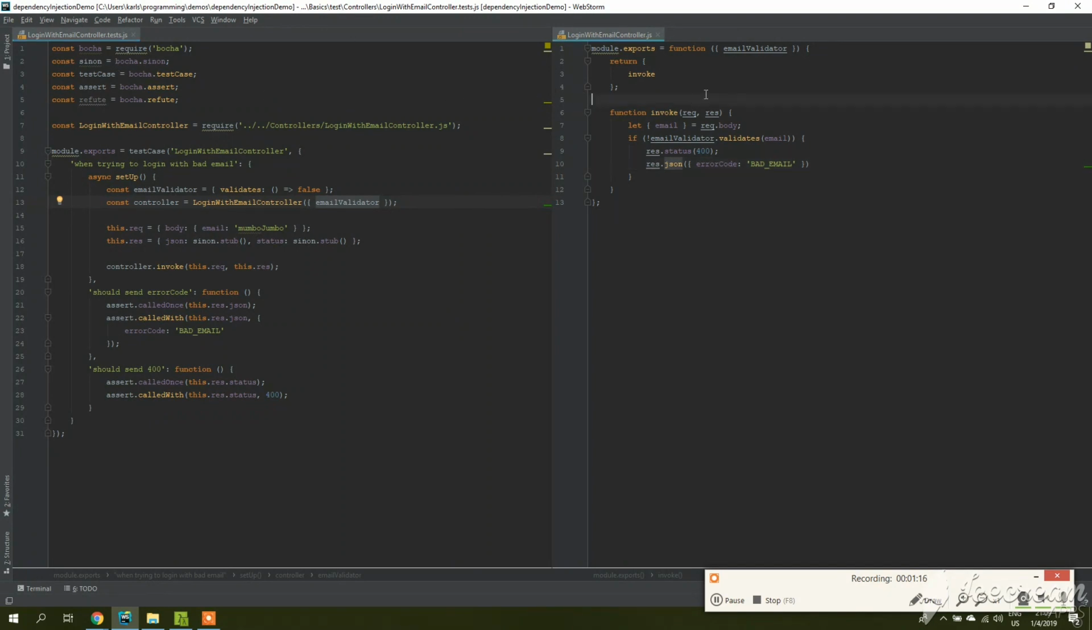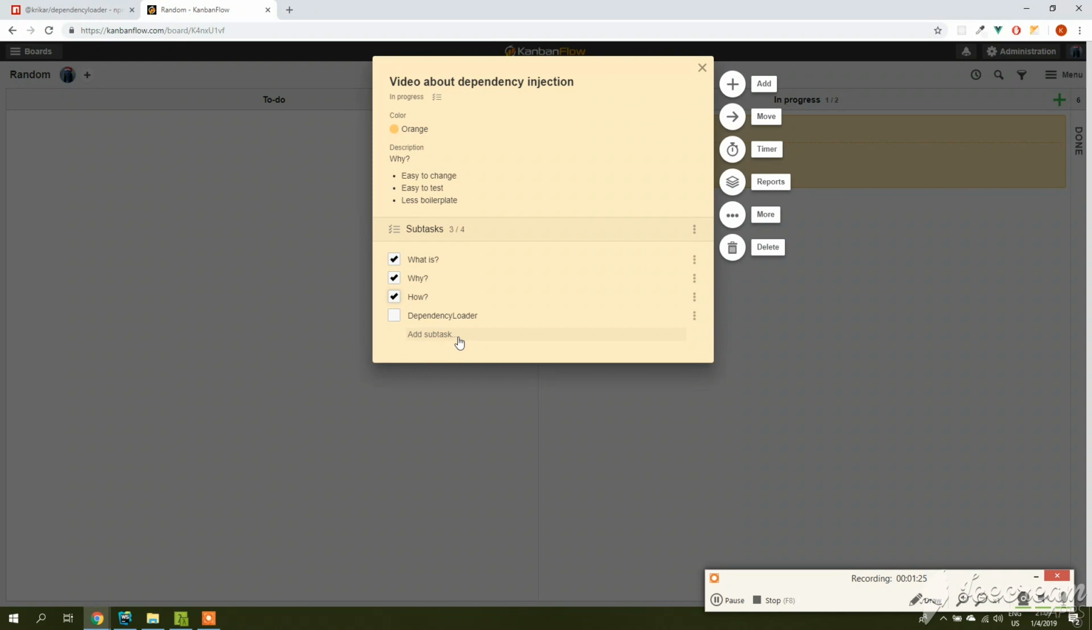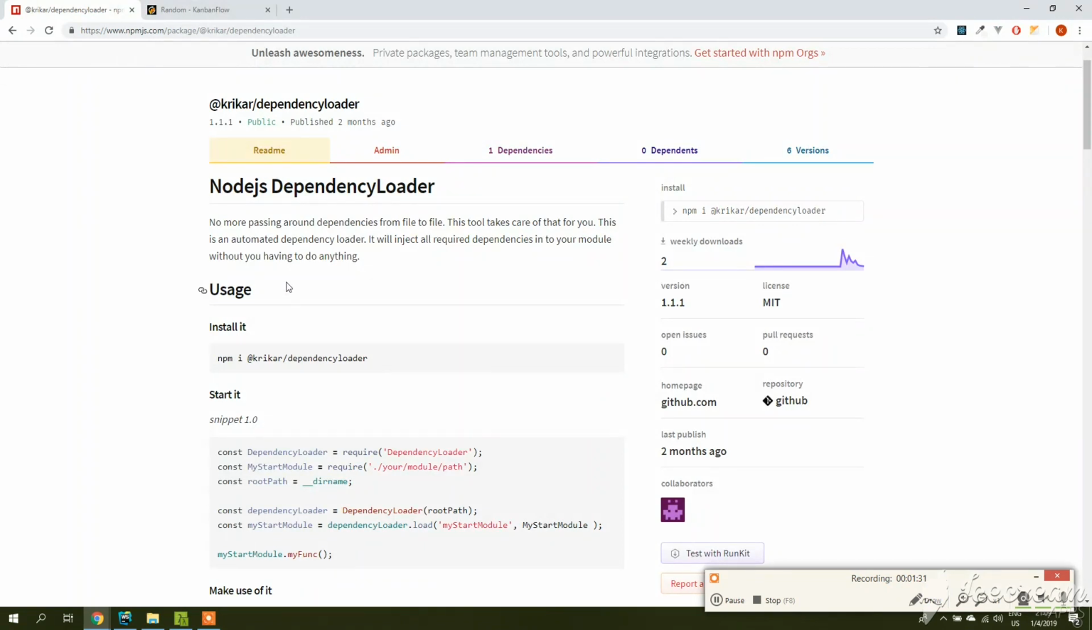Here we are taking this thing in here, so I think we can skip that part. And then we are going to look at the dependency loader. It's this one. Hide that one. Node.js dependency loader.